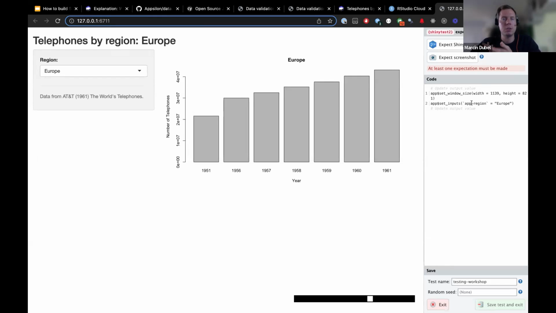And here it is using the module name app to identify correctly the exact input. If I'm reusing the same module, I need to understand which ID I'm modifying. So my app region was set to Europe, and that was my action. And that is the code that will be saved as a test case.